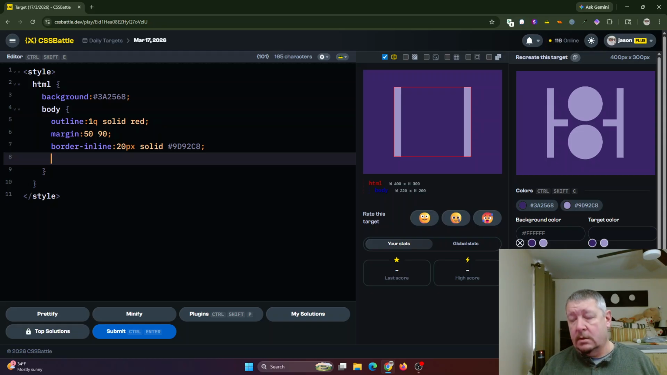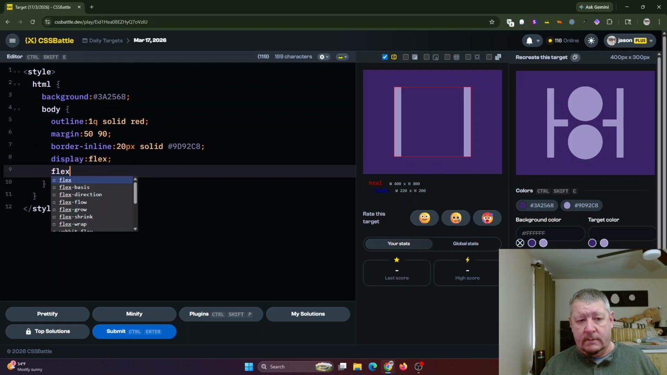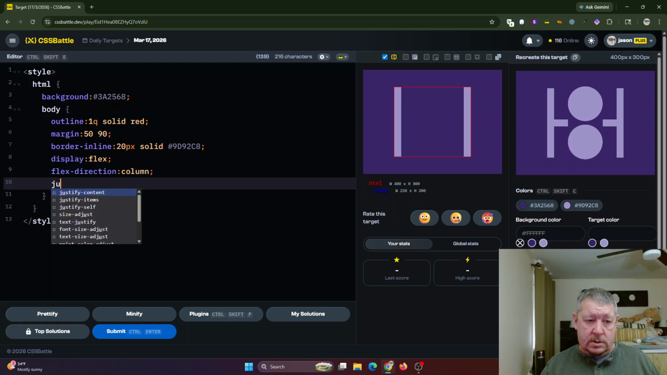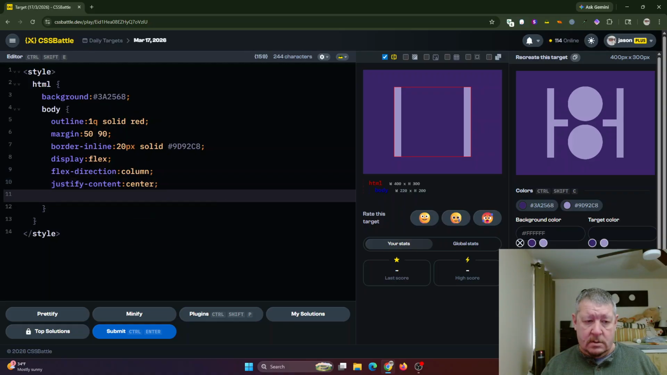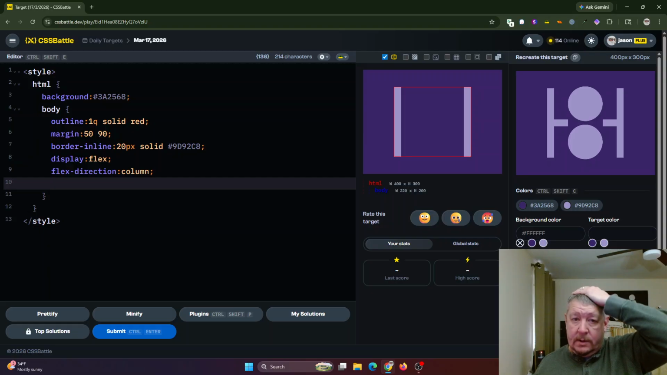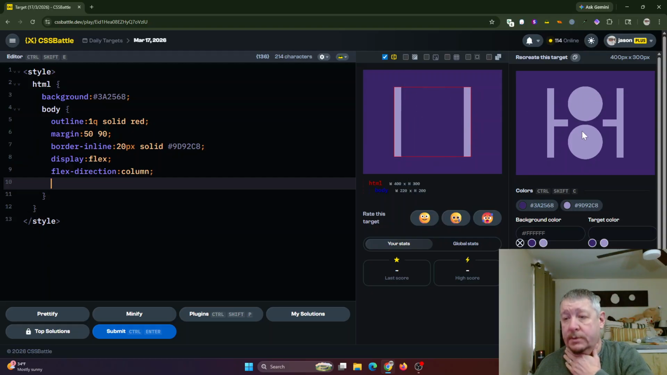I need things if I want to put them in a container. So if this is my container, I'm going to do display flex, direction column, justify content center. Let's do that in a minute. Okay. Now here's the container that I have created. Obviously, I need to put two balls in the container, and I need whatever this is.